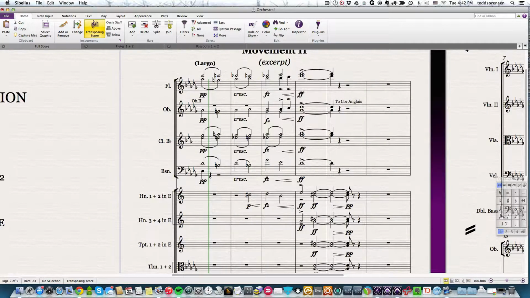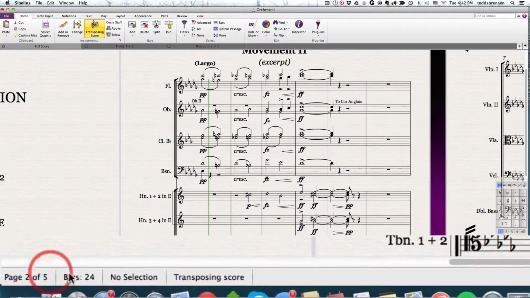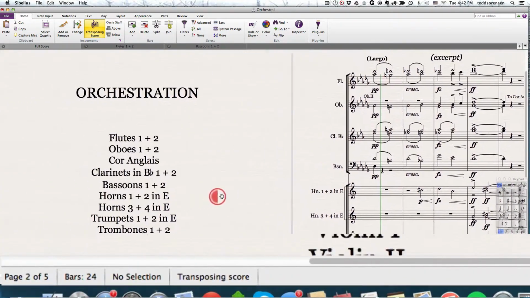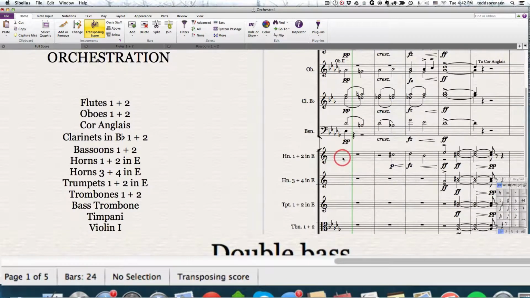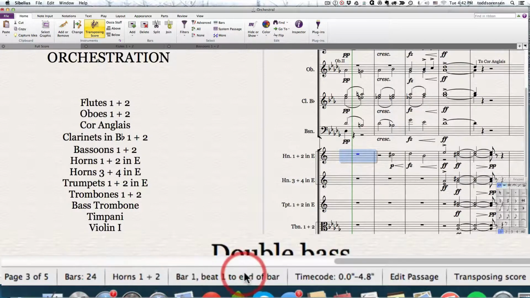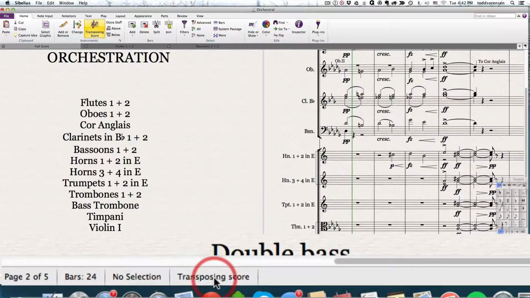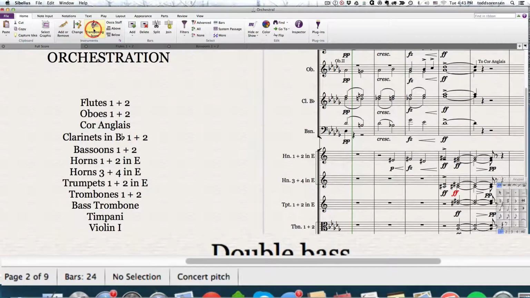At the bottom of your screen, you'll also see what's called the status bar. That's located down here. You can see as I move through the score, it's going to change the location of the pages, as well as what bar number I may be on, and what part I have selected, as well as if we are using a transposed score or a C score. So if I come in here and turn this off, you'll see some of the notes changed, and now we're reading concert pitch.